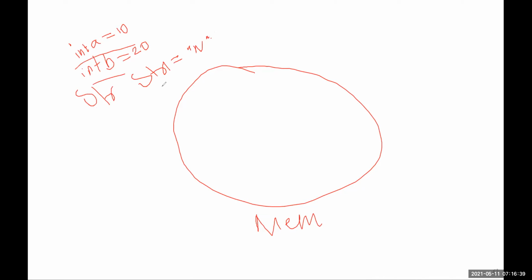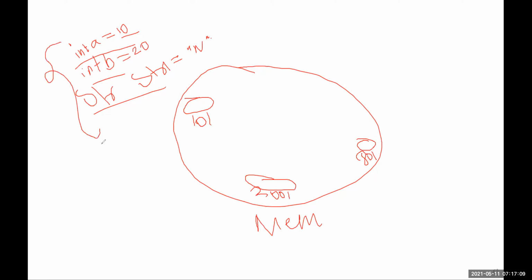When I create variables like this, memory is allocated for 10, for 20, and for the string from somewhere. This memory is full of addresses. This address is 101, for example, this one might be 801, and this one might be 2001. It is not stored in sequential addresses. These values are stored wherever memory is available at that particular moment, in random addresses.